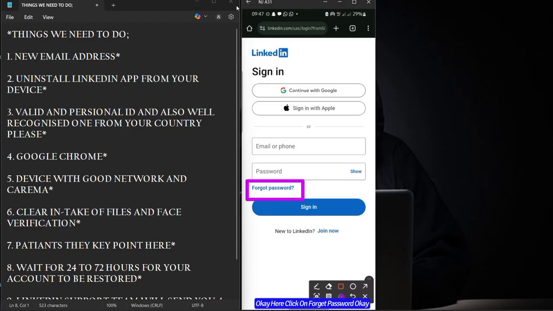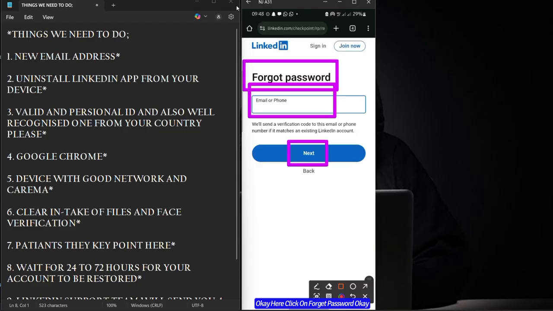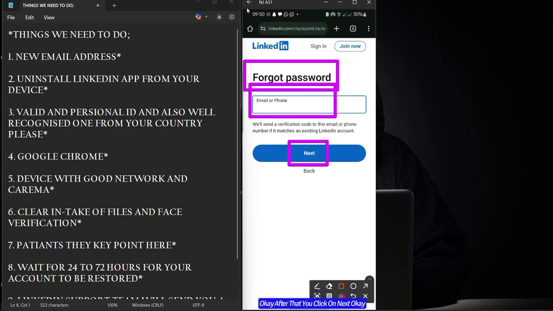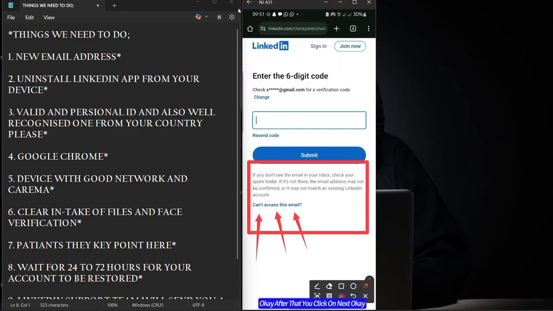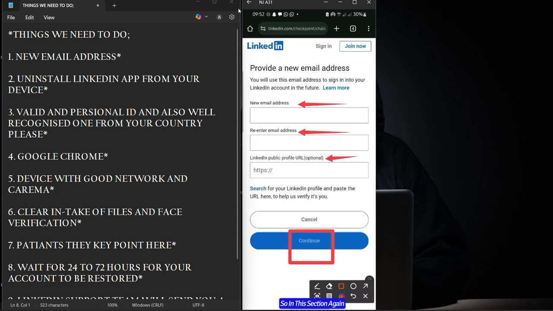Okay, here click on forgot password. In this place just put your LinkedIn email, not the new email that you created. After that you click on next. In this section, you click on can't access this email. So in this section again, we have to provide our new email that we created, and we re-enter the email address for the second dialog.